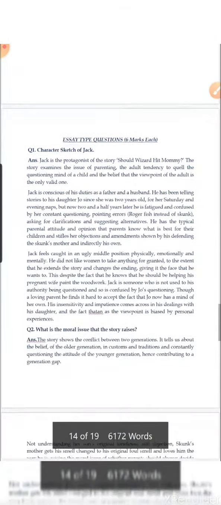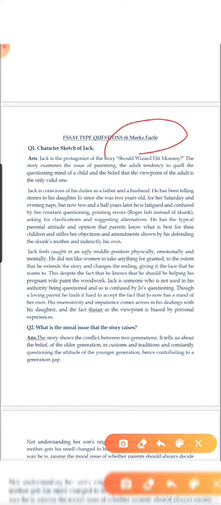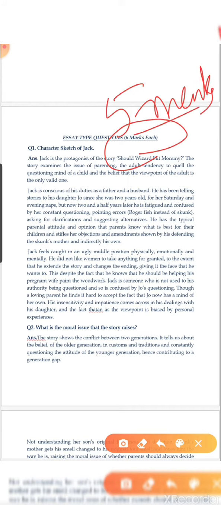Next, I have provided you with the essay type questions, that is 6 marks each. Actually, it is written here 6 marks, but it won't be 6 marks. It will come for 5 marks now. So 5 marks each question.